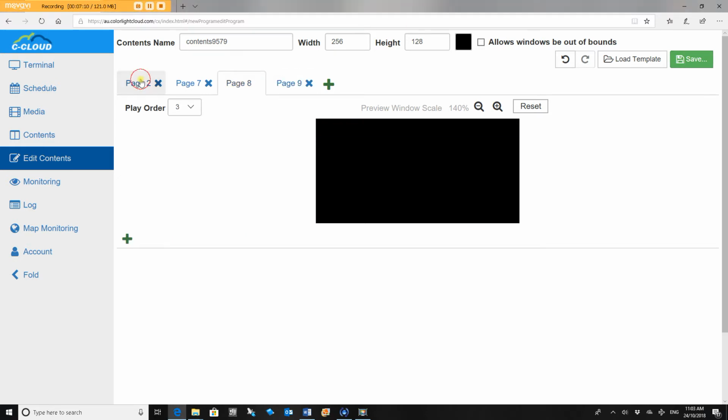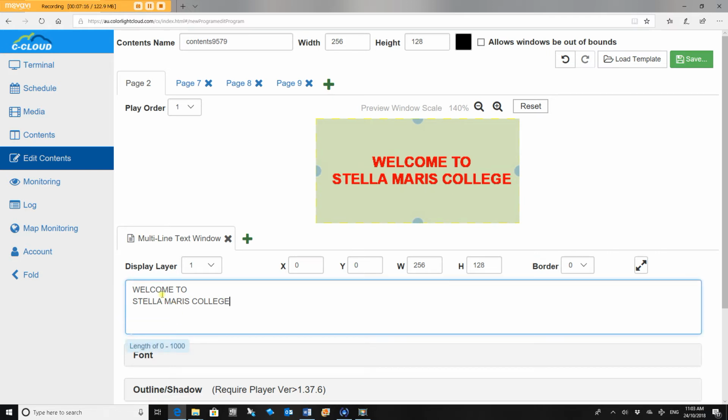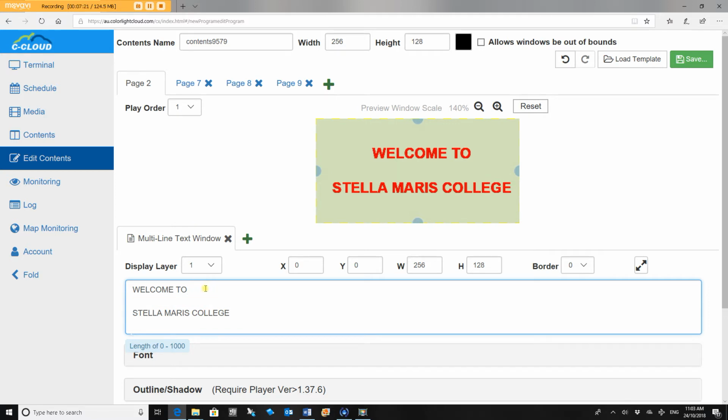I want to go back to the initial screen that you had, and you may want to edit that. So you just use the same process. Welcome to Stella Maris College. You can play with it with formatting, etc. So you can play with your file as much as you like and save it as much as you like. It will not display on the electronic sign until you send the message to the sign, or in technical terms, publish the content or publish the file.